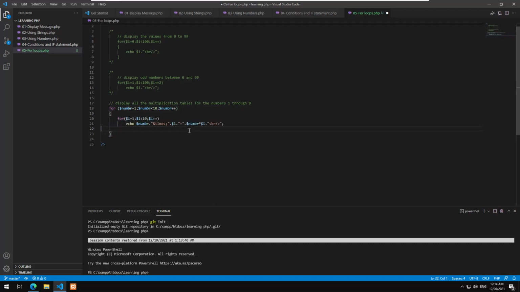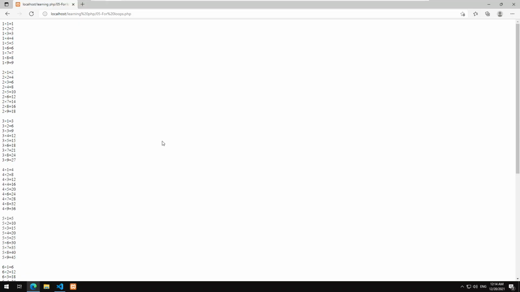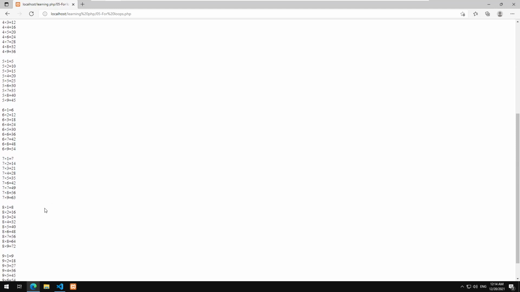Go here, go here. And after displaying the whole table, I will just say echo br slash. Okay, no conditions here, that's fine, just for loops. Now if we refresh, okay, so each multiplication table now appears separately. Very straightforward, very easy.